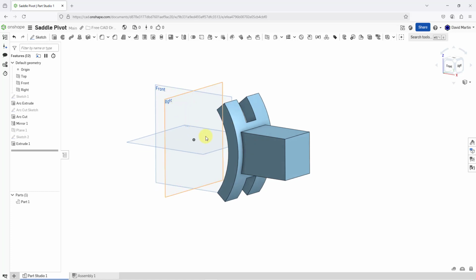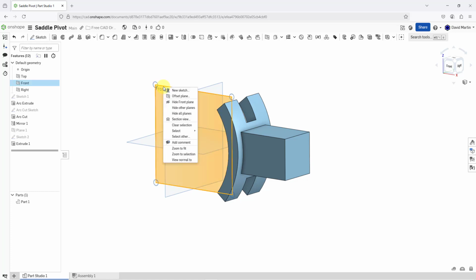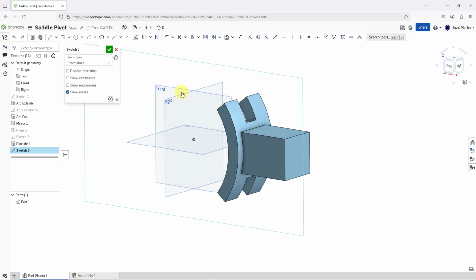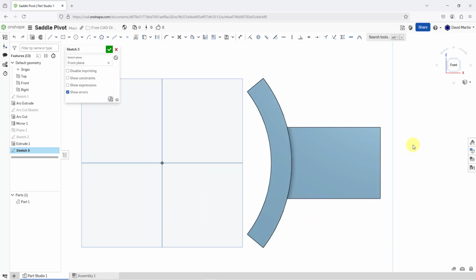For the next sketch, I'm going to sketch a couple of circles for an extrude and a cut. So let's select the plane called front, right mouse click, and choose new sketch. Let's view normal to the sketch plane. And I'm going to start out by creating a circle. Let's use the center point circle. Let me move my mouse over the origin so I can just focus in on it. And then let's start our circle and make it about yay big. And I'm going to hit the escape key.